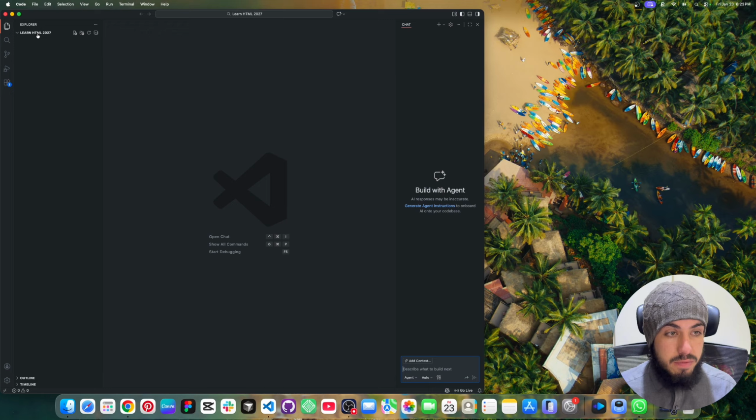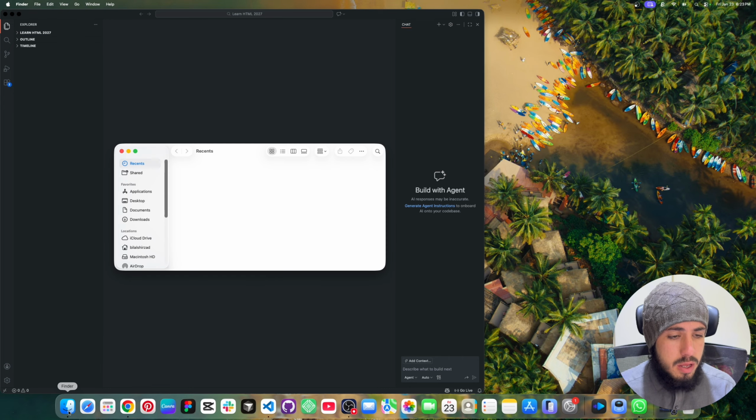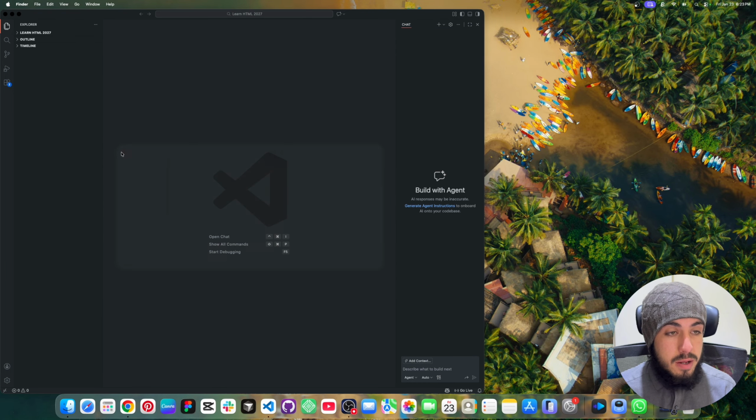In today's lecture I have created a folder. This is my HTML folder. When we complete every project within HTML, we will upload it to a GitHub repository, so it will help us create a portfolio for future work, for future clients or companies that might want to hire us. This is the folder I have created, learn HTML in 2027. All the files will be stored here.